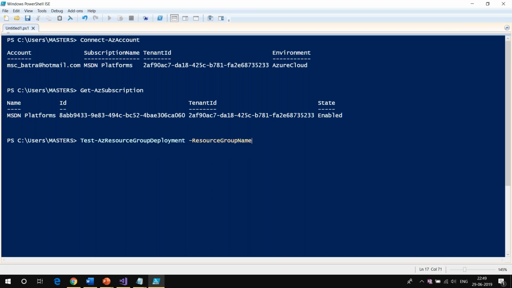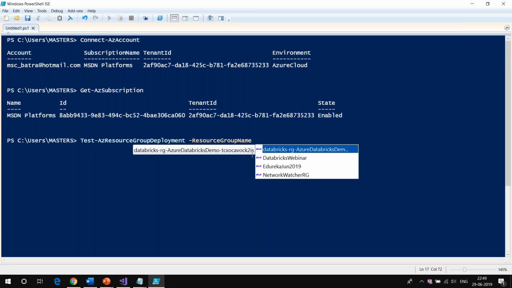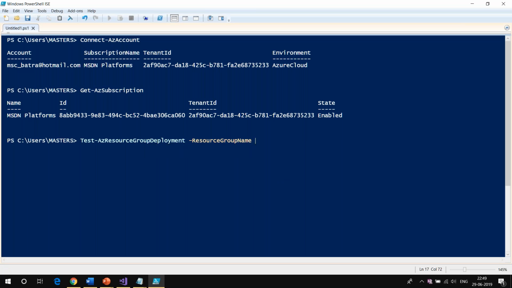Now I'm going to provide the resource group name. Somebody asked me a really good question: what about the resource group name? I'm going to provide it here, and you can see I have got 4 resource groups in my account. I'm going to select Edureka June 2019. If you don't get this with IntelliSense, you can provide the name yourself.